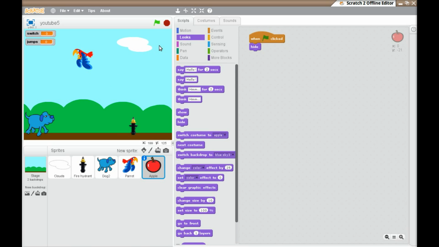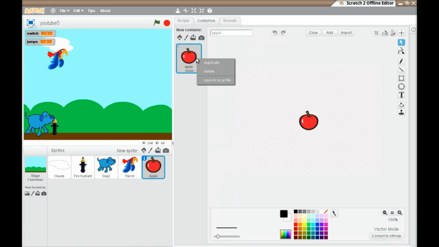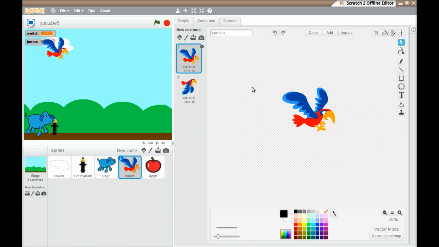So there it is. But we want the apple to be attached to the parrot, but then we want it to detach from the parrot and hit the dog. So there's a few ways you can do this. The way I'm going to do it is like this. Stop this, get the apple costume, and I'm going to copy it. The way I do that is I click on it and I hit Control C, which is copy. Then I go over to my parrot, which is here, and then I click Control V, and there's the apple.